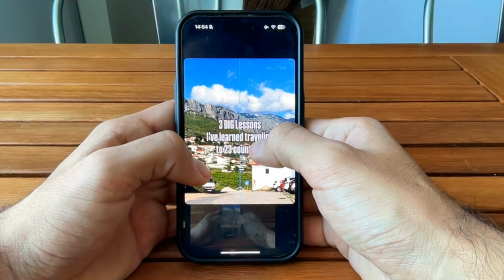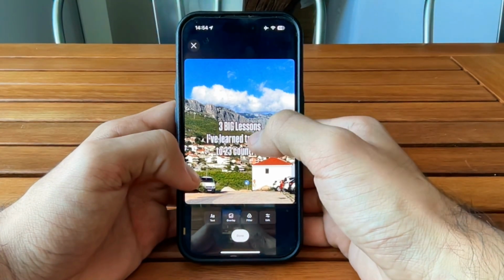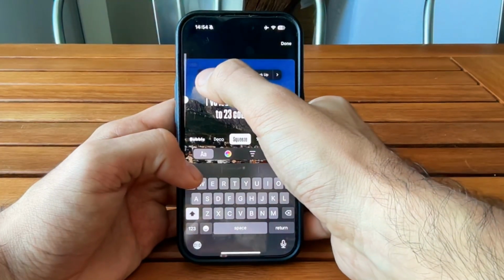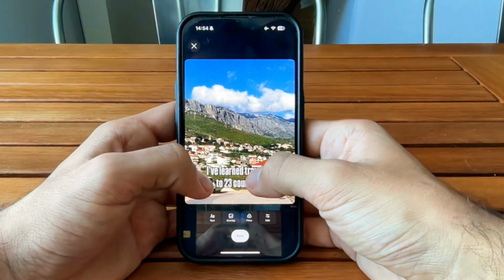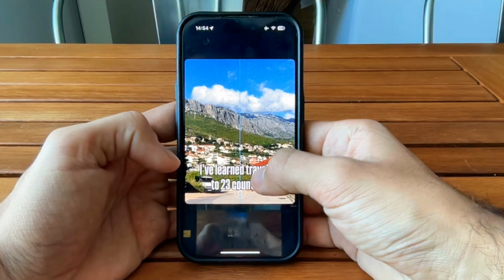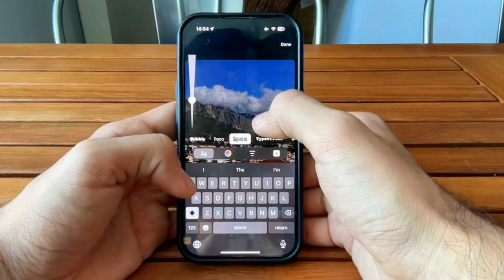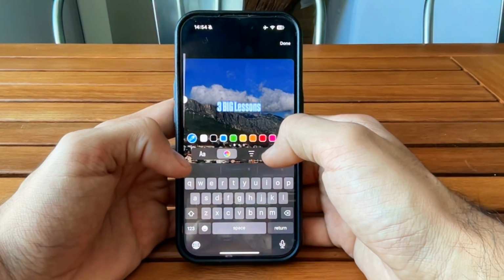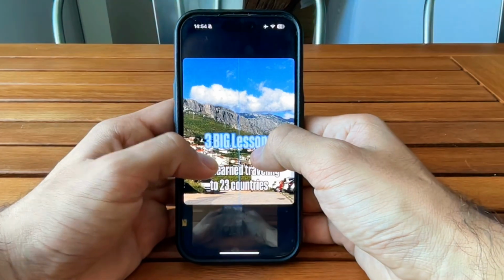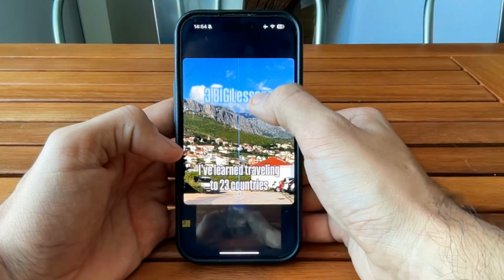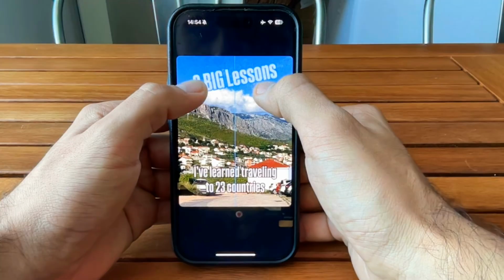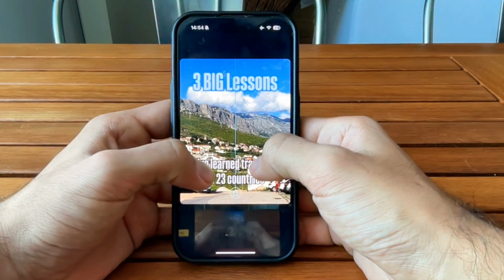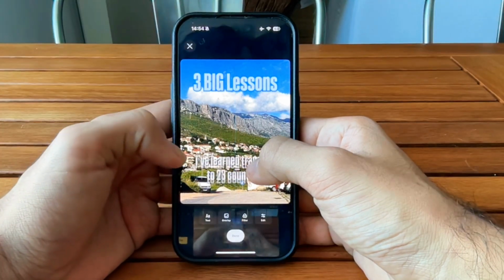This is a beautiful shot, so I don't want to take away too much from the nature. Maybe I'll put it down here. And another thing I can quickly do is show you a different technique, is I can actually remove that opening line, put this here, and then add a second text. This is just a bit more advanced styling. That's in blue, just like that. And then I can make this actually bigger, and I could even put it maybe something like that. 3 big lessons I've learned traveling to 23 countries.